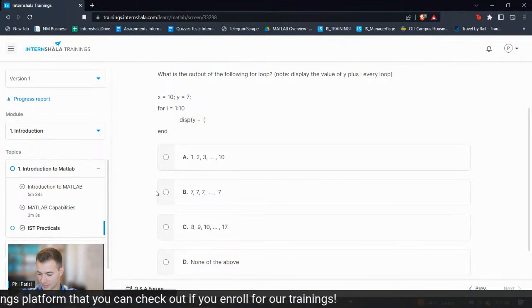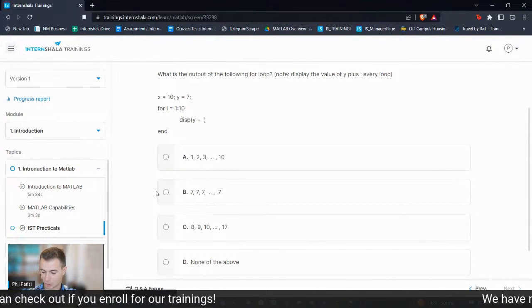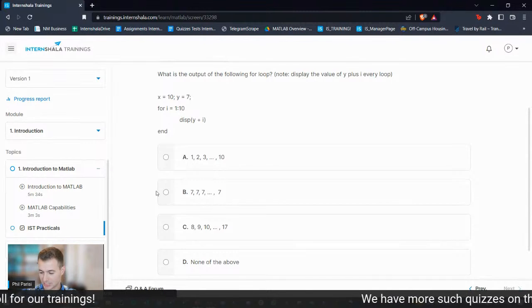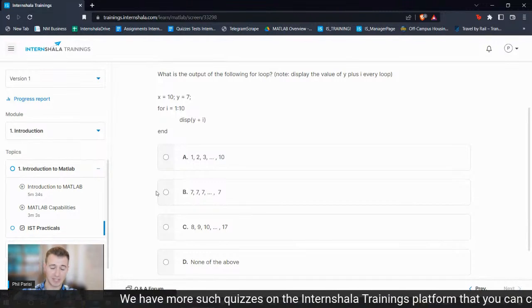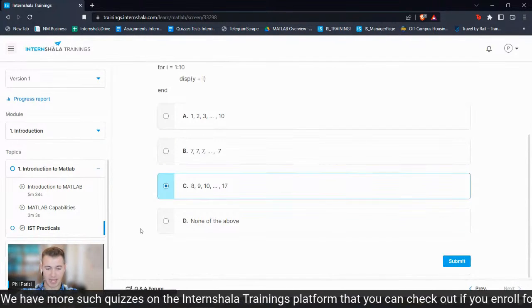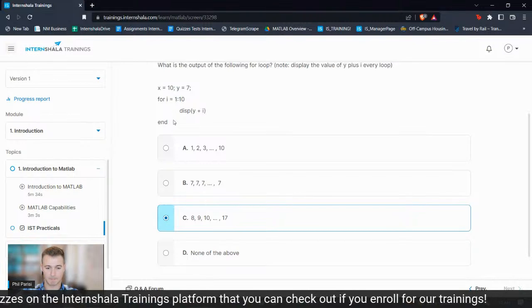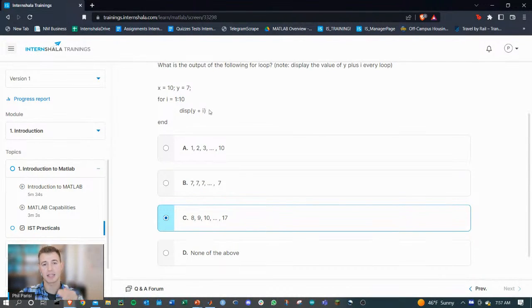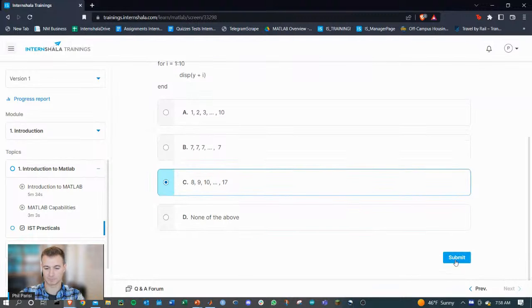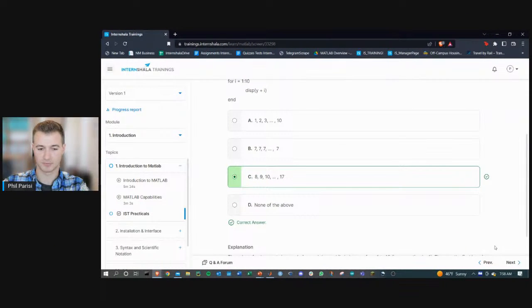All right, I'm seeing Ash said C, Priyanshu said C, Buji said B, Sangmitra said C. The answer for this one, most of you are correct. It's going to be C. Y for every loop is going to be 7, and then I increases from 1 to 10 throughout the different loops. And thus you get 7 plus 1, 7 plus 2, 7 plus 3, which gives you answer C. Very good.